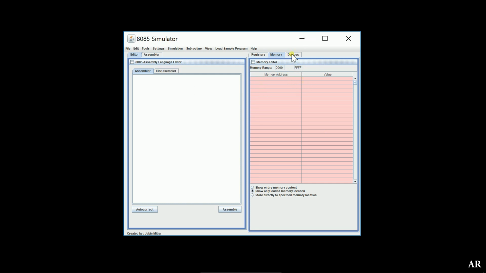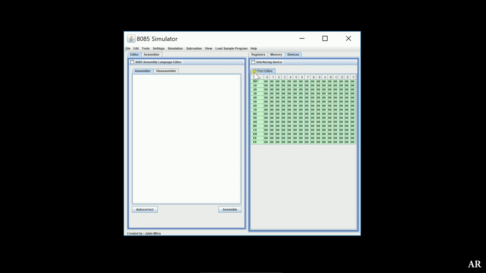Then moving to the next tab, here are the devices. This is written as IO port editor. That means it can also mimic an input output device port address. For your input output device, the port address is 8-bit in size, therefore only 2 digits will be there. You are having 00, so if I want to go to 01, I can make use of this tab.